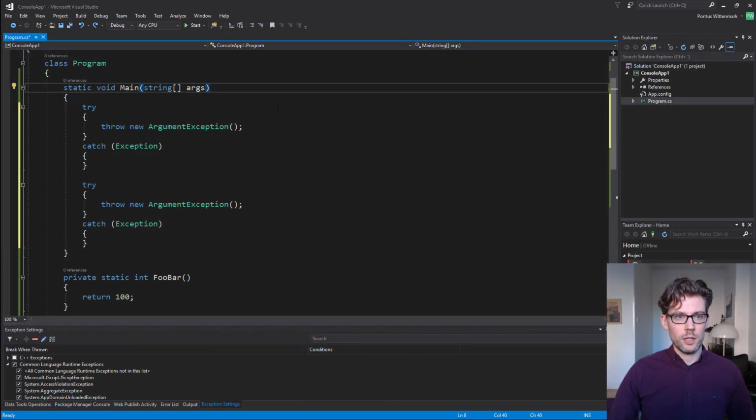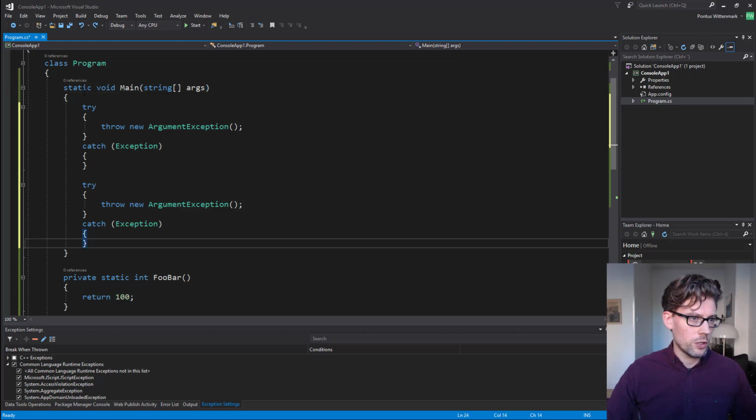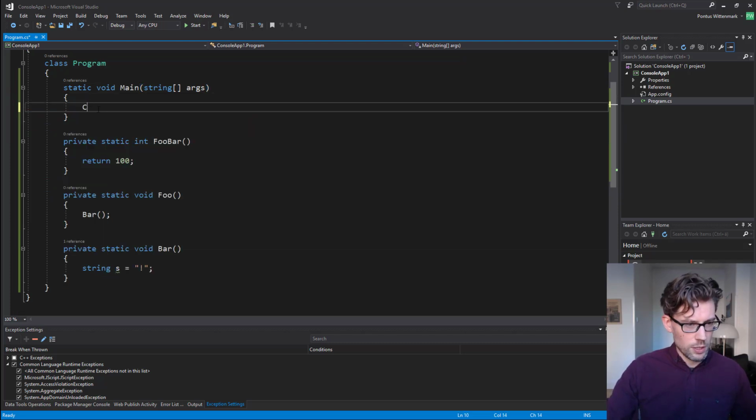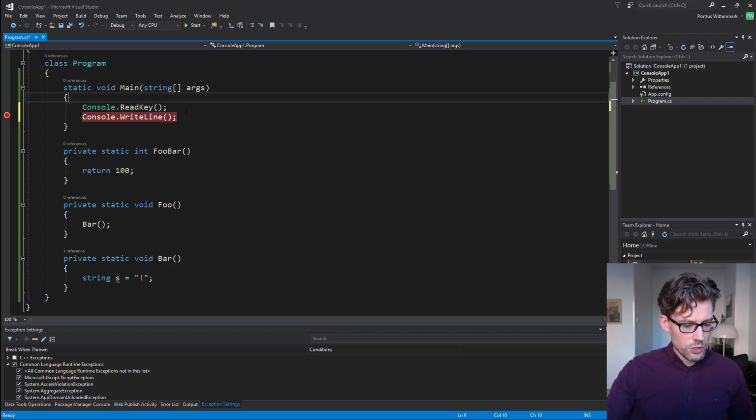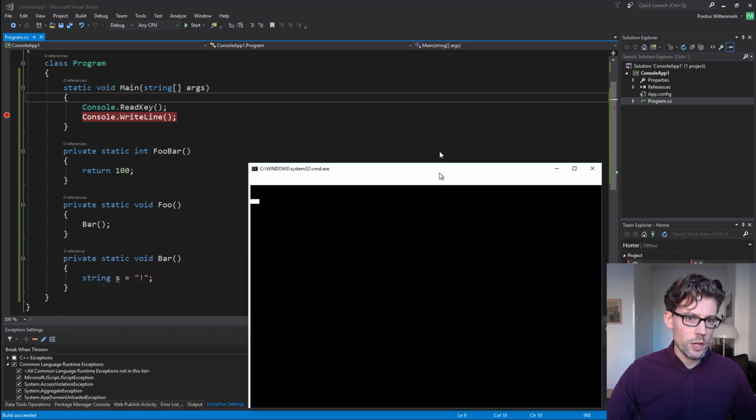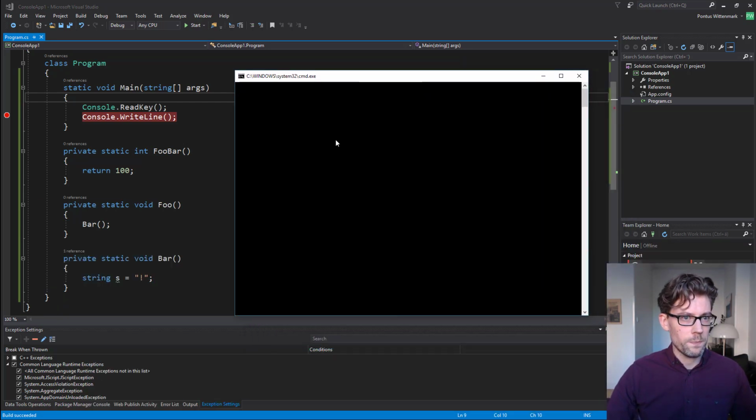Okay, so finally, let's have a look at attaching the debugger to a separate process. So maybe we haven't actually launched the application from Visual Studio, but we still want to attach the debugger. So I'm actually going to get rid of this code and do something like Console.ReadKey, just to pause the execution. And we can do a WriteLine. And now I'm going to start this application with Control F5, so I'm not actually debugging it. So the application is running, but it's not attached to the debugger.